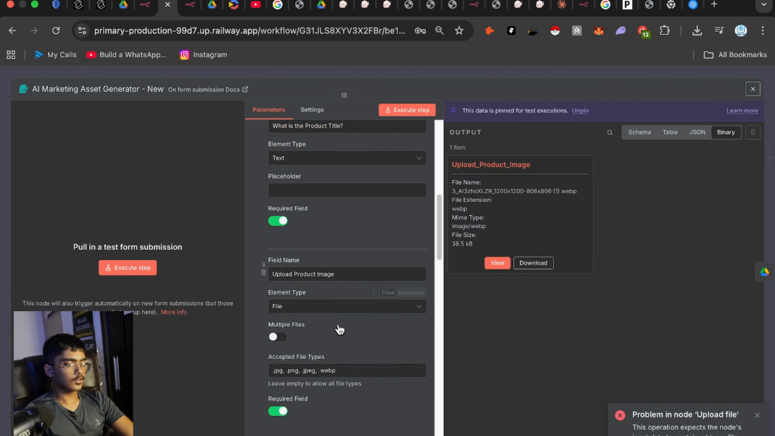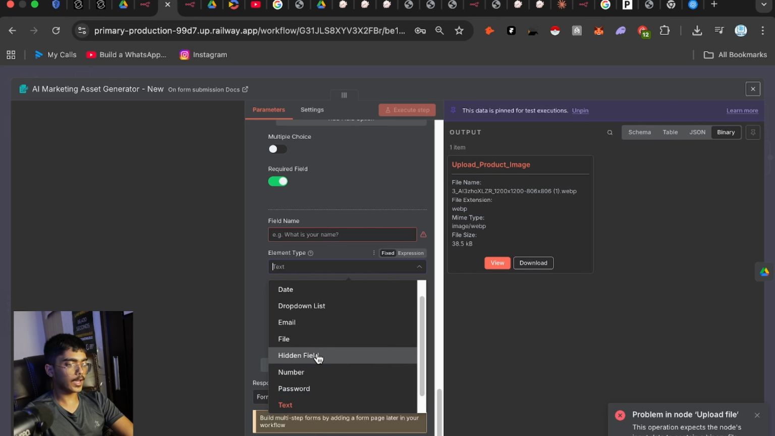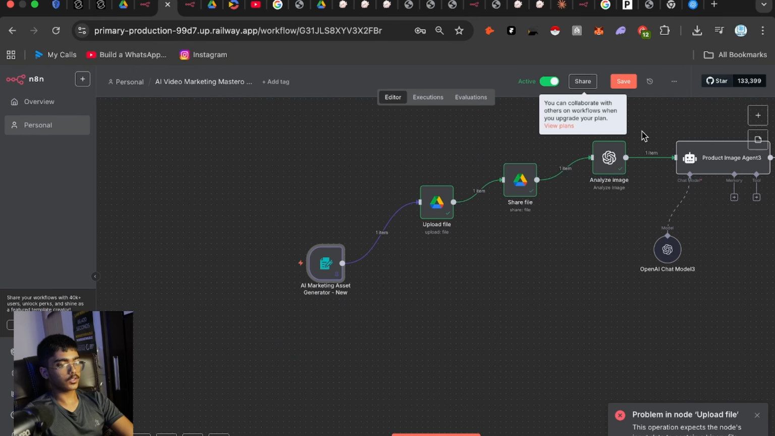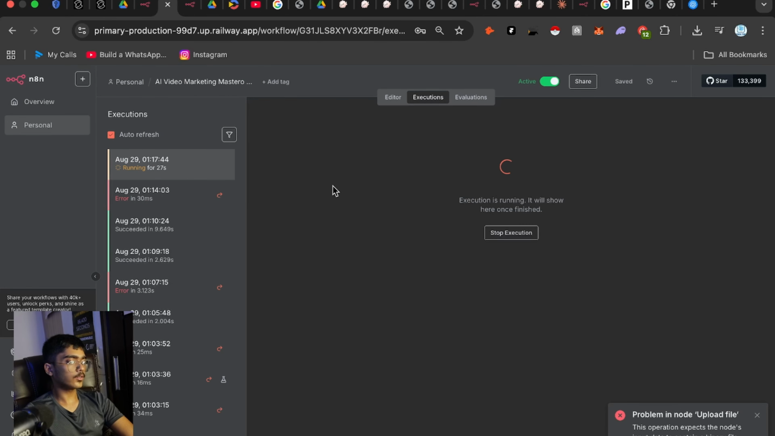Again, for this, to add more formats, I can click on add element. This element could be any of these: hidden field, custom date, file, number, password, whatever. If it's a password, it's going to show everything as dots. It's going to show it as encrypted, not clearly, but that's going to be a thing. Anyway, I'll delete this real quick because I don't want to mess up the flow. Go to executions to see how it's going. As you can see, it's running very well.